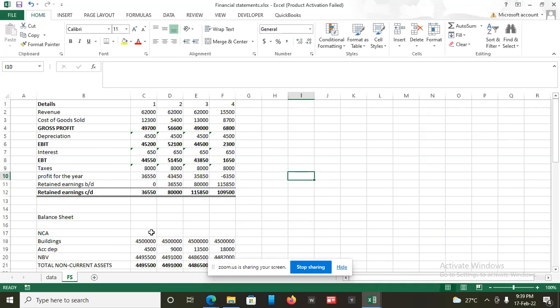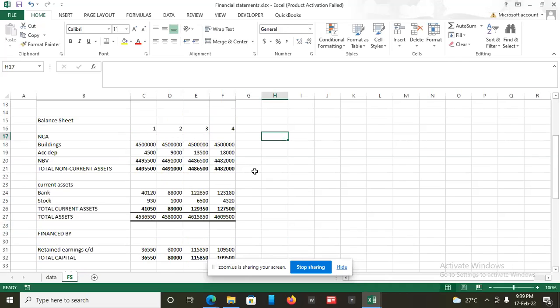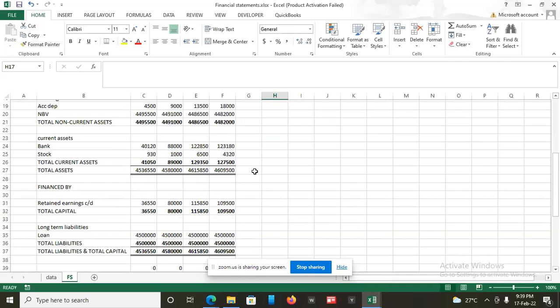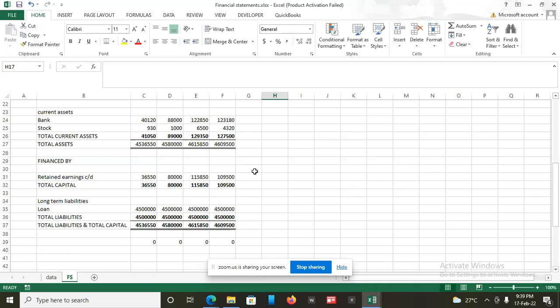So our financial statements, balance sheet and income statement, are complete. Are we all together up to that specific point?